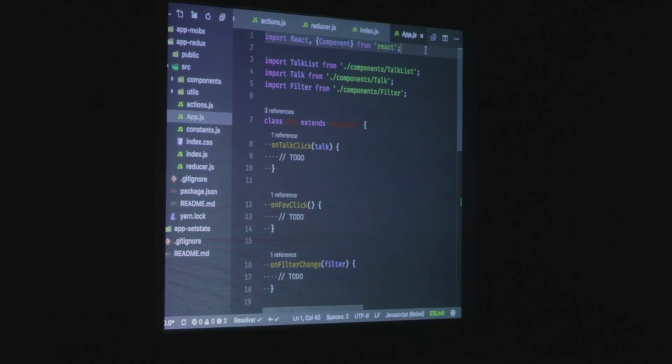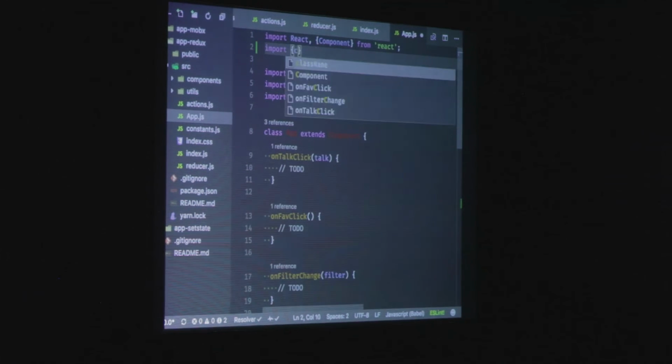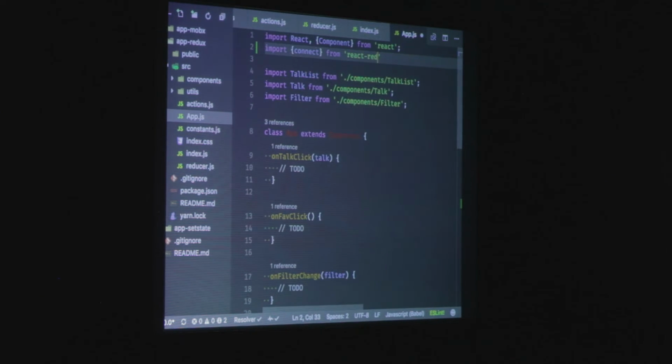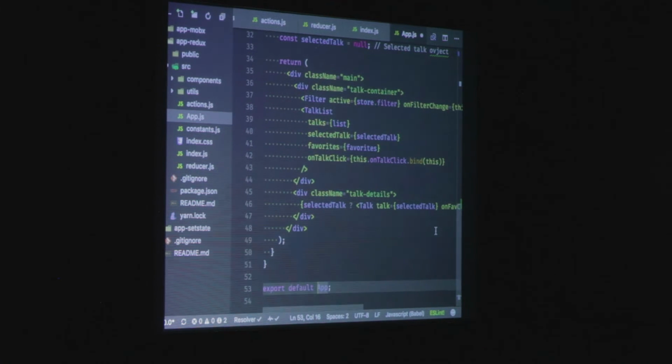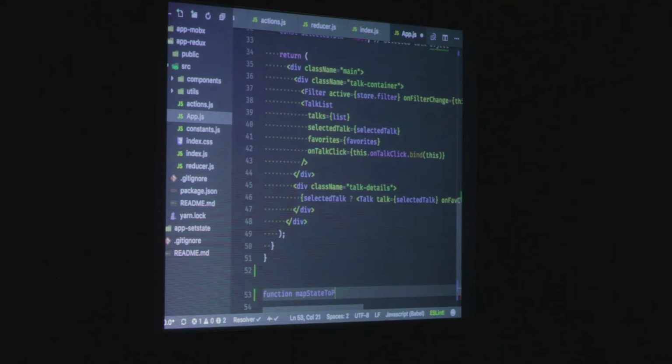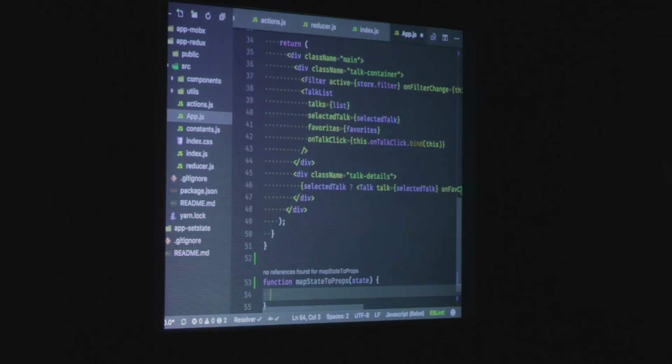And we'll need some Redux stuff to work. First one is the connect helper, which will wrap the application and return the component. But on its own, it won't do anything, because we didn't tell it what we actually need from the state. So we'll define a function called mapStateToProps, which receives the state, so our store, and it needs to return an object which will be passed as props to our app component.